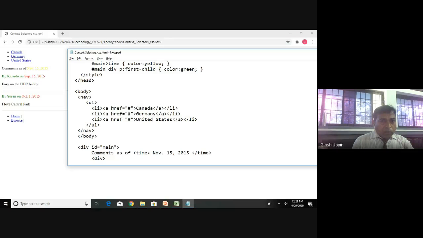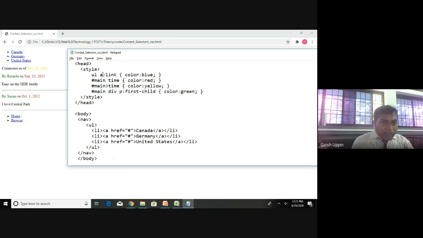So for this, what rule will apply? The first one. It says any link that is available as a descendant of UL will be colored blue. So A is a descendant of UL. It is actually a grandchild. UL has a child called LI, and LI has a child called A. So it is a grandchild of UL. But for any descendant, it can be a child or a great grandchild, any descendant will have this particular style applied.